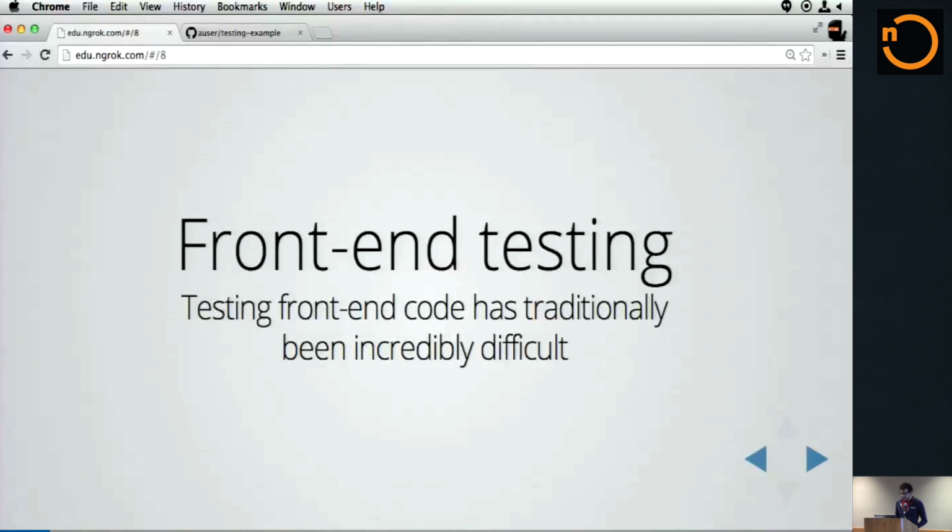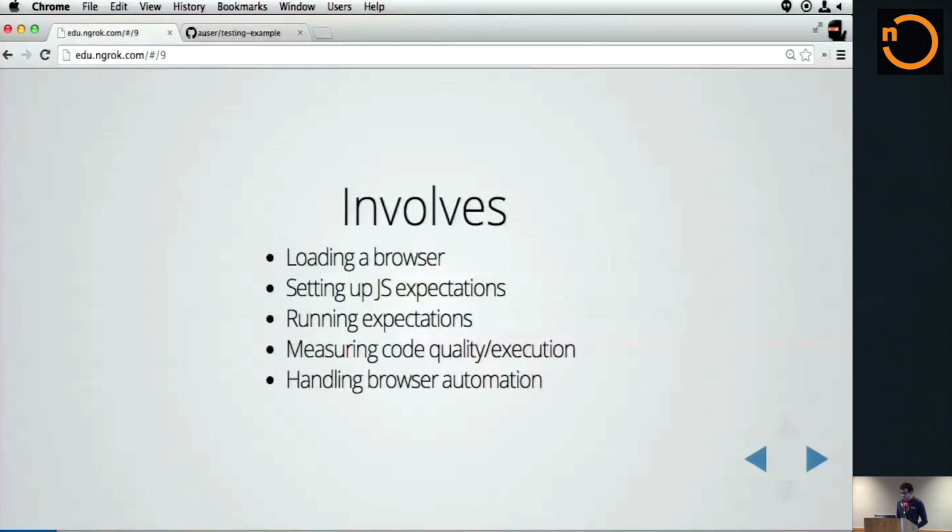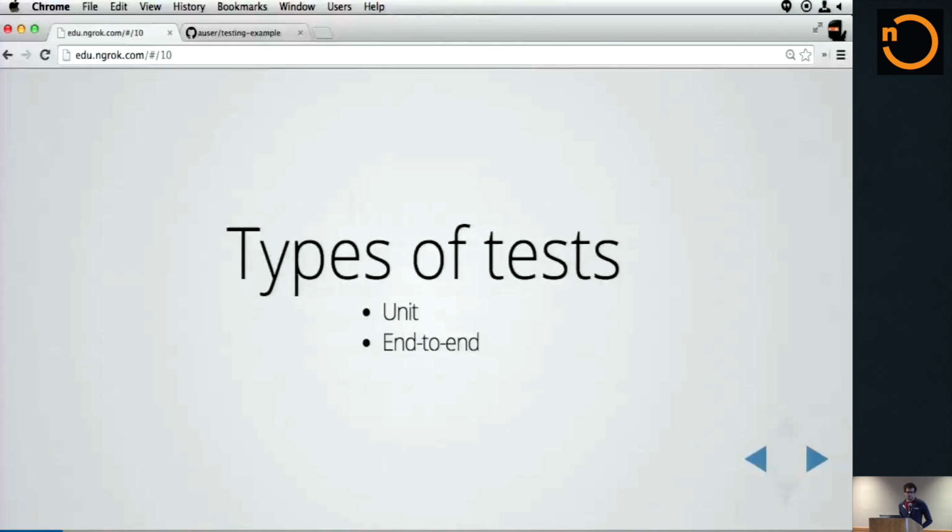Specifically today, we're going to talk about front-end testing. And testing the front-end, testing our browsers, has traditionally been pretty difficult. One of the reasons it's been difficult is because there's a lot we have to do when we're writing front-end tests. We have to load a browser. We have to set up our JavaScript expectations. First, we have to have a library to actually set our expectations up. Then we have to execute those expectations, capture the output, and then use the output to measure and compare against our expectations. And in order to do this in a meaningful way, other than just pointing and clicking and making sure that things run when you press Apple R and refresh your browser, we have to do this all in an automated way.